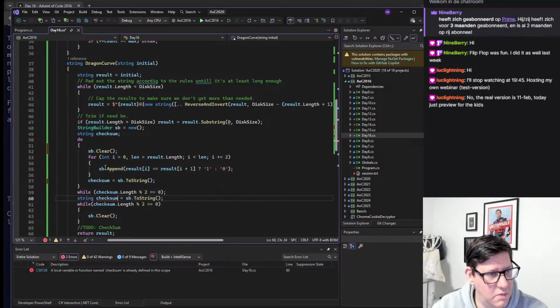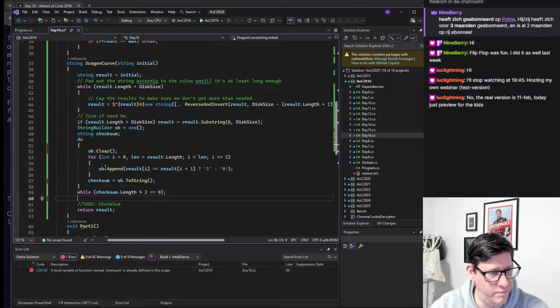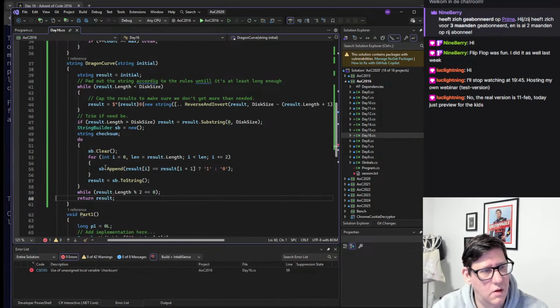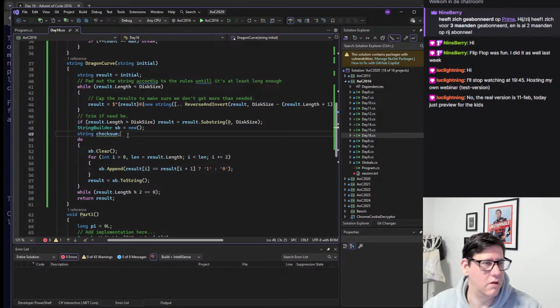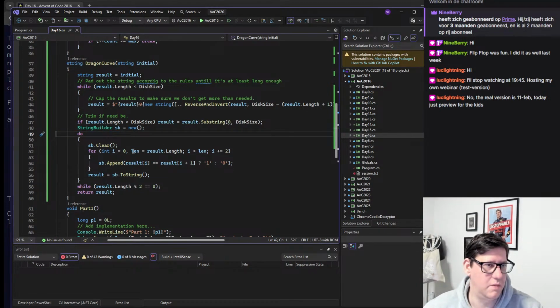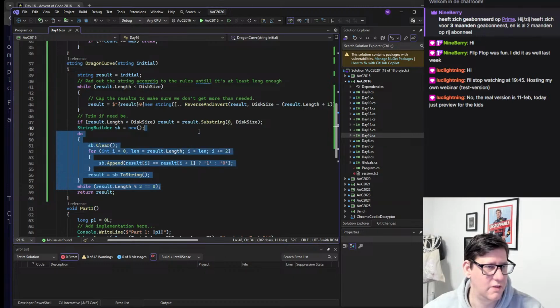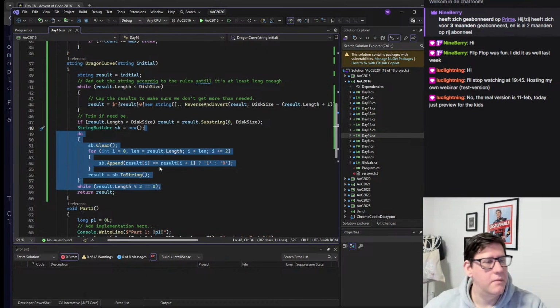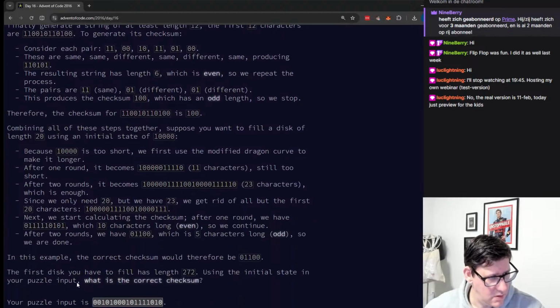We can do this here, sb.clear. And here we actually can just update result. We don't need another update here. So this is the basic loop. We need to keep doing this until it's an odd length. So that is fine. So the test.